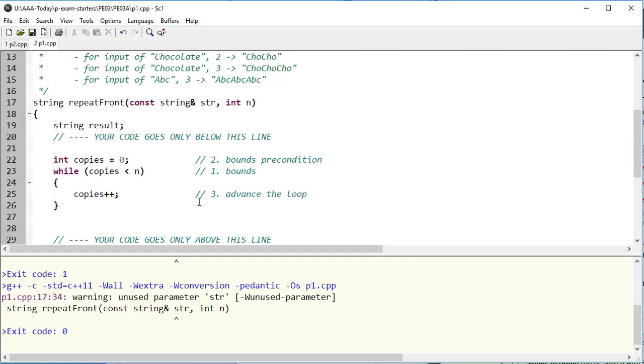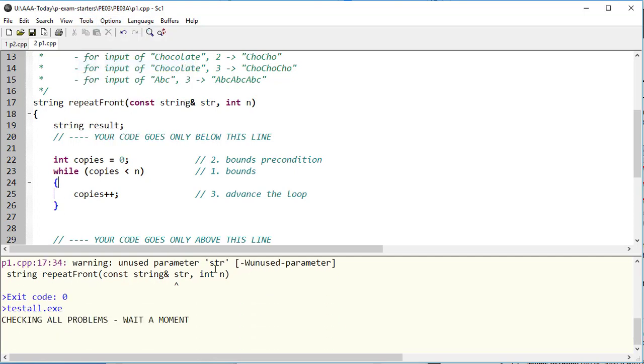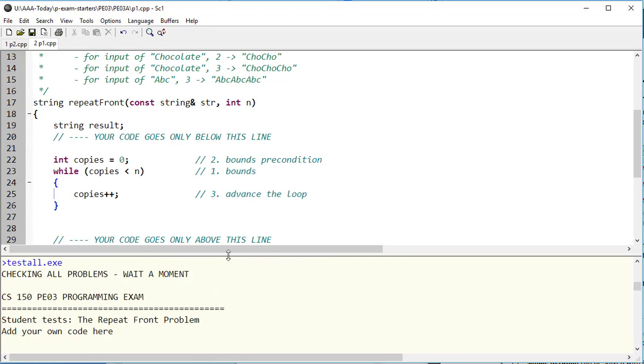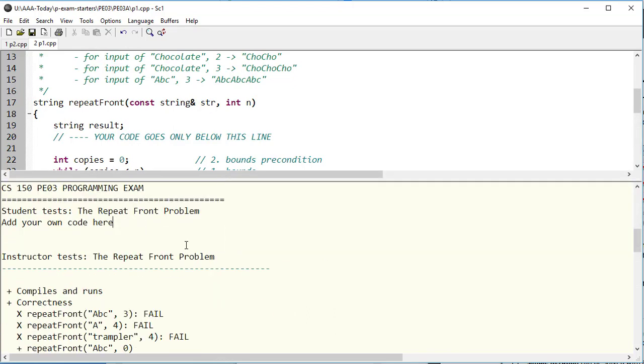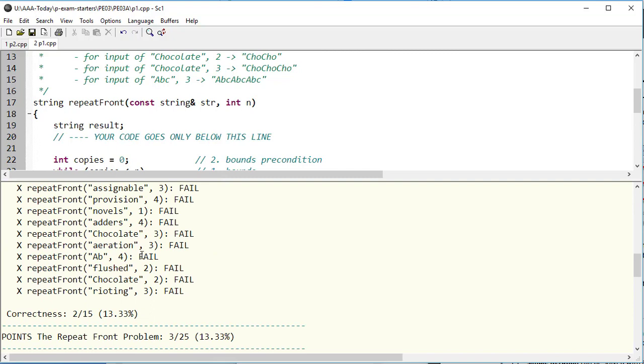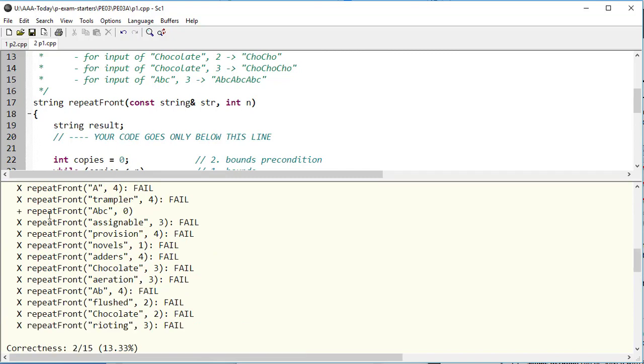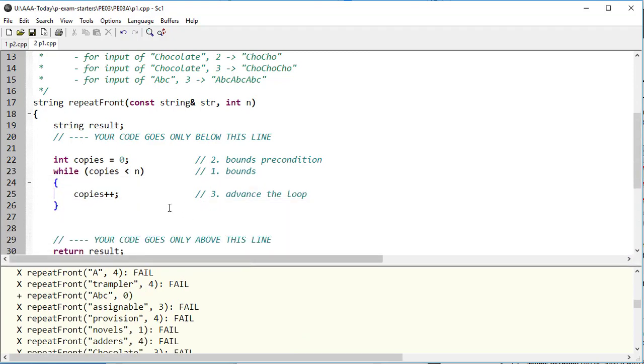Now, at this point, we have the mechanics done. We can not only compile it, but we can check it. We can do go, and our loop will in fact end. As a matter of fact, we even got 13% because one of these cases I want 0 copies of that, and I do have 0 copies of it. So I'm going through the correct number of times.